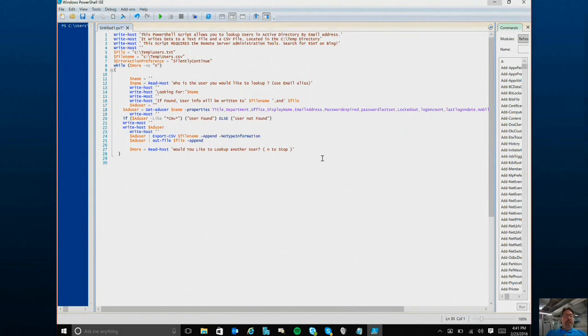It's actually pretty interesting. Yeah, this is great. This is what I like to see out there. Yeah, and then we just do a $more, Read-Host, would you like to look up somebody else, essentially. And then if you do an N, we stop. But that's all we're doing here, and it's actually a lot of fun, man.